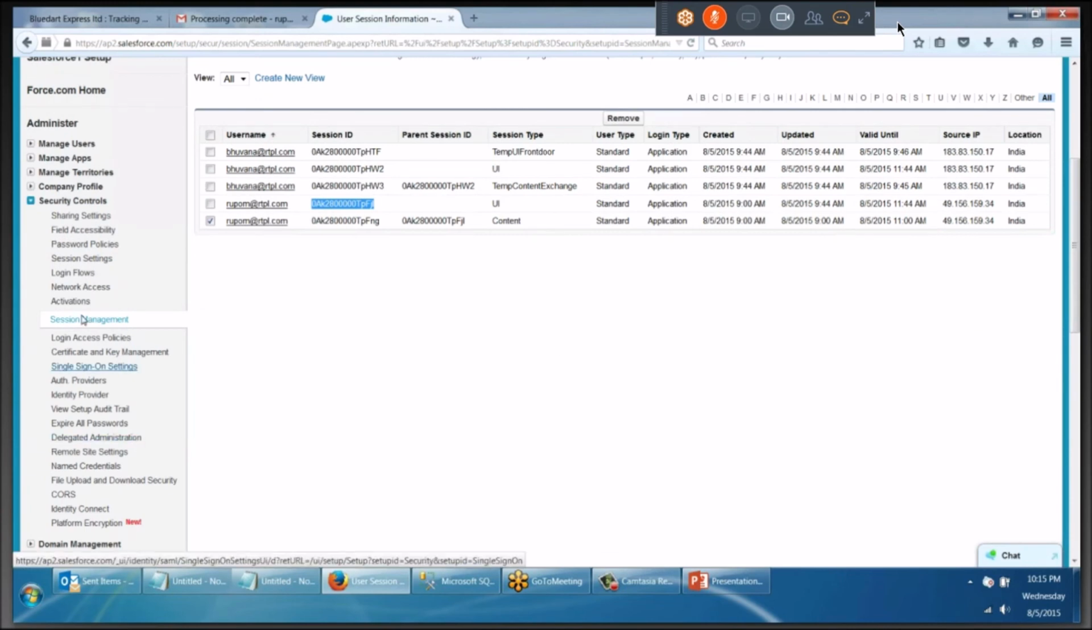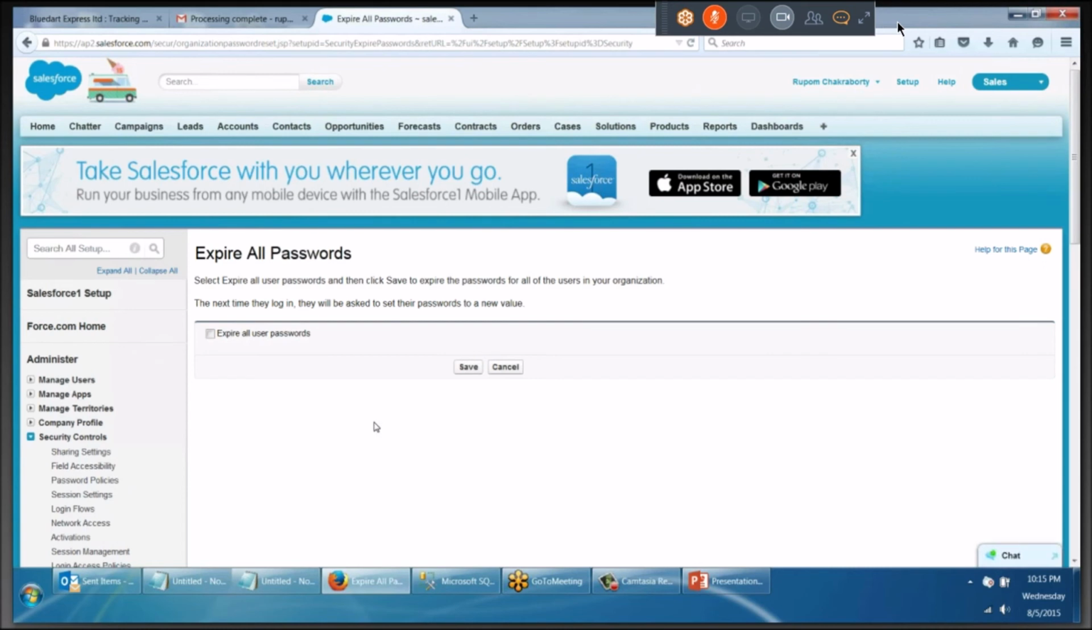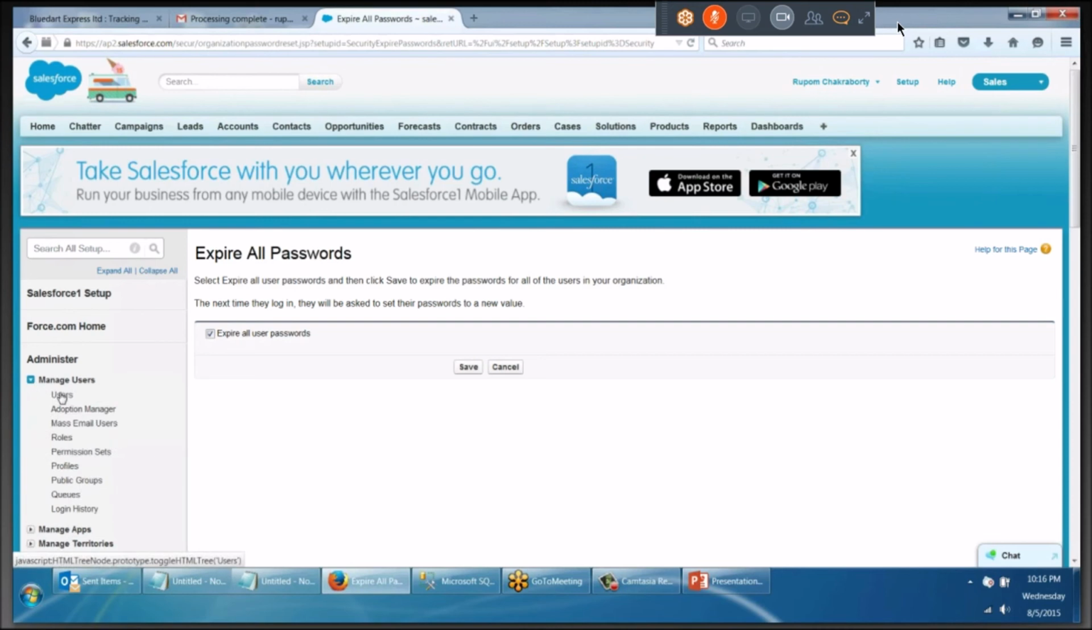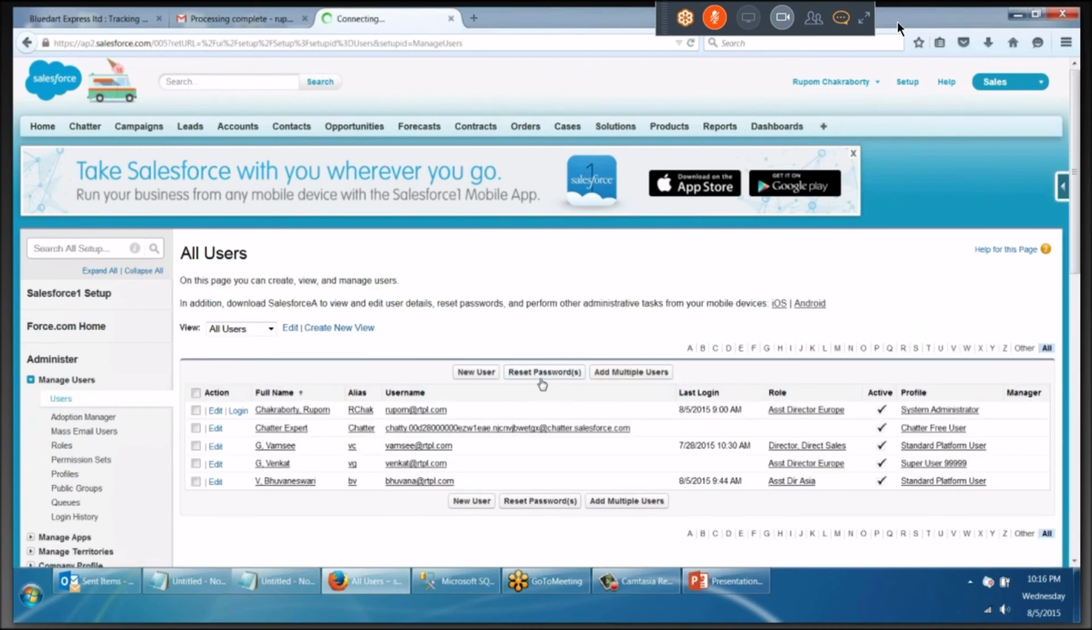Scrolling down to the next one: at any given time, you may want to expire the password. I want to expire everyone's password in the company. If there are 1,000 users, all 1,000 users' passwords can be expired. Next time any user logs in, the system will say, sorry, the administrator has expired your password. Please enter a new password and log in again. So that is expire password. If you want to reset one particular user's password, you go to manage users, click on users, and on the top you have reset password.